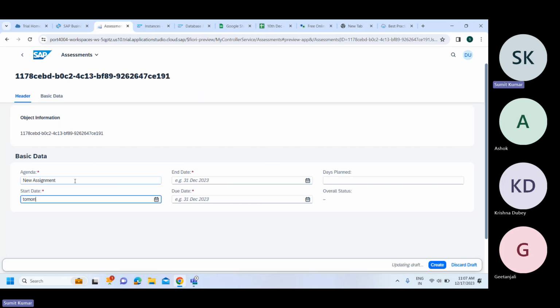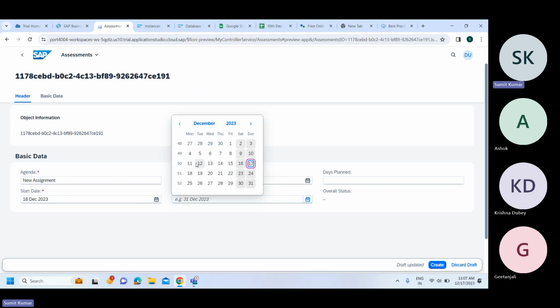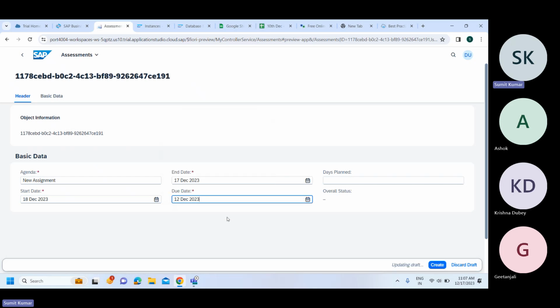But I'll just simply say tomorrow over here, today over here, and maybe my due date also. I'll specify something which is even before my start date. So I'll just simply say 12, and I'll just simply say 8. So rest all are mandatory parameters. I have added that this is also well within the range, but my custom validation should fail over here.